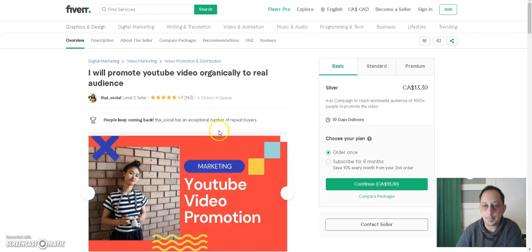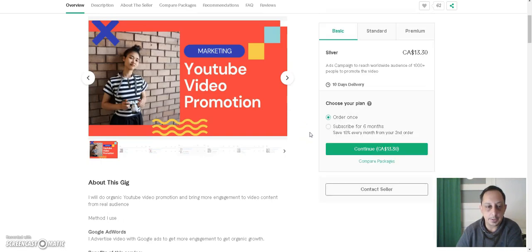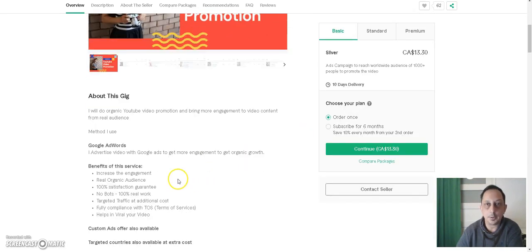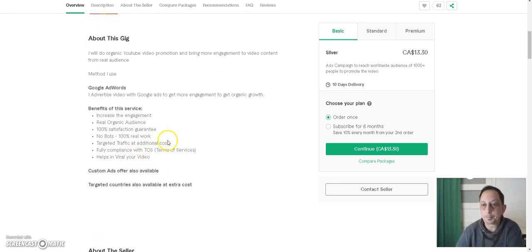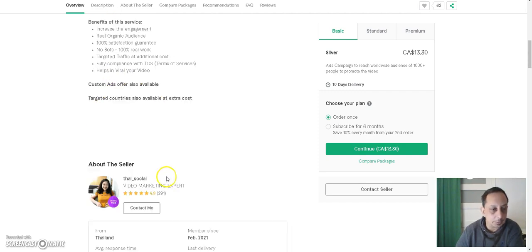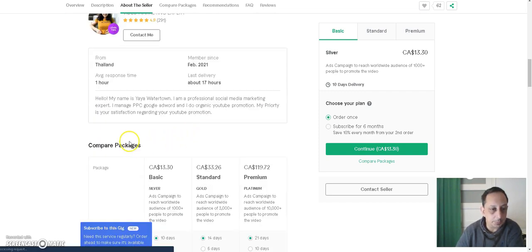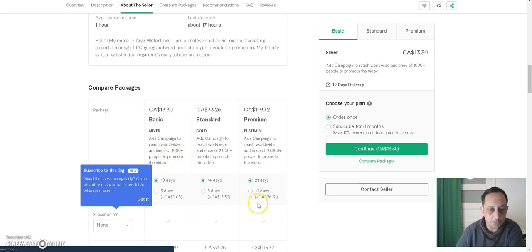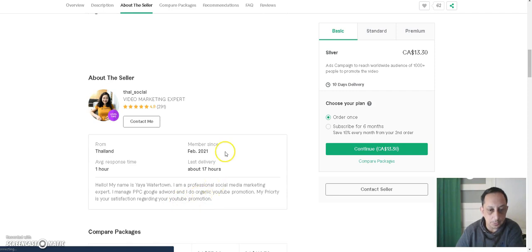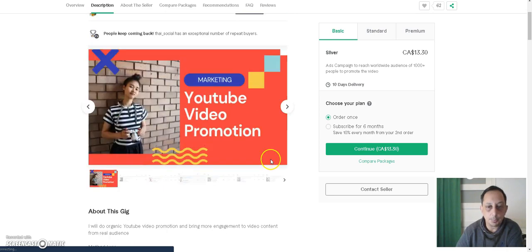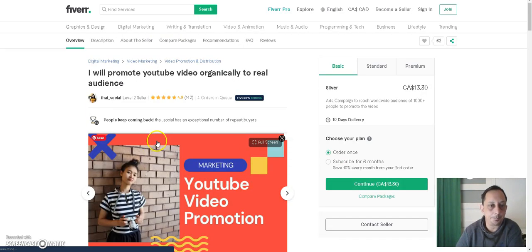So let's open it. In order to do this, they just need your YouTube video. I'm sure they're going to ask for the link. It's supposed to be somewhere here or in the package, unless this one I chose is only for YouTube channel promotion, but you can do both of them.